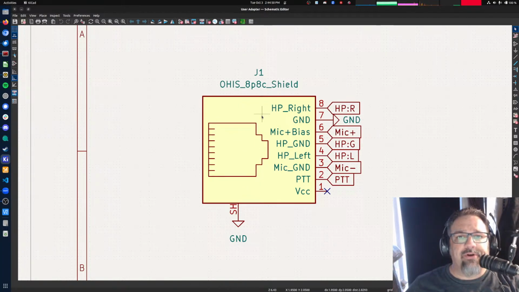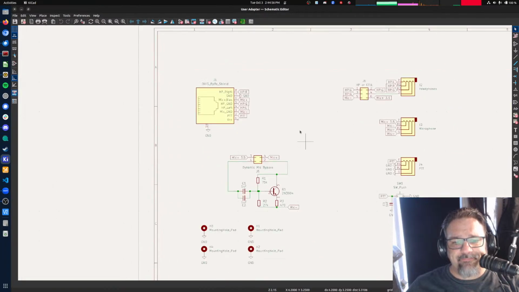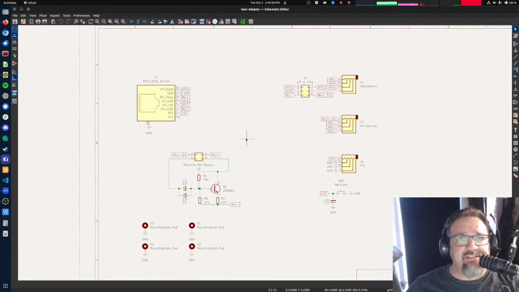So that's just a component I made that makes it easy to lay out OHIS stuff. So those are all my flags over there. And this is going to be a very simple user adapter. So the OHIS on one side, and then a 3.5 millimeter headphone socket on the other side, a 3.5 millimeter microphone socket, and then a 3.5 millimeter PTT socket. So that's what's on the other side.